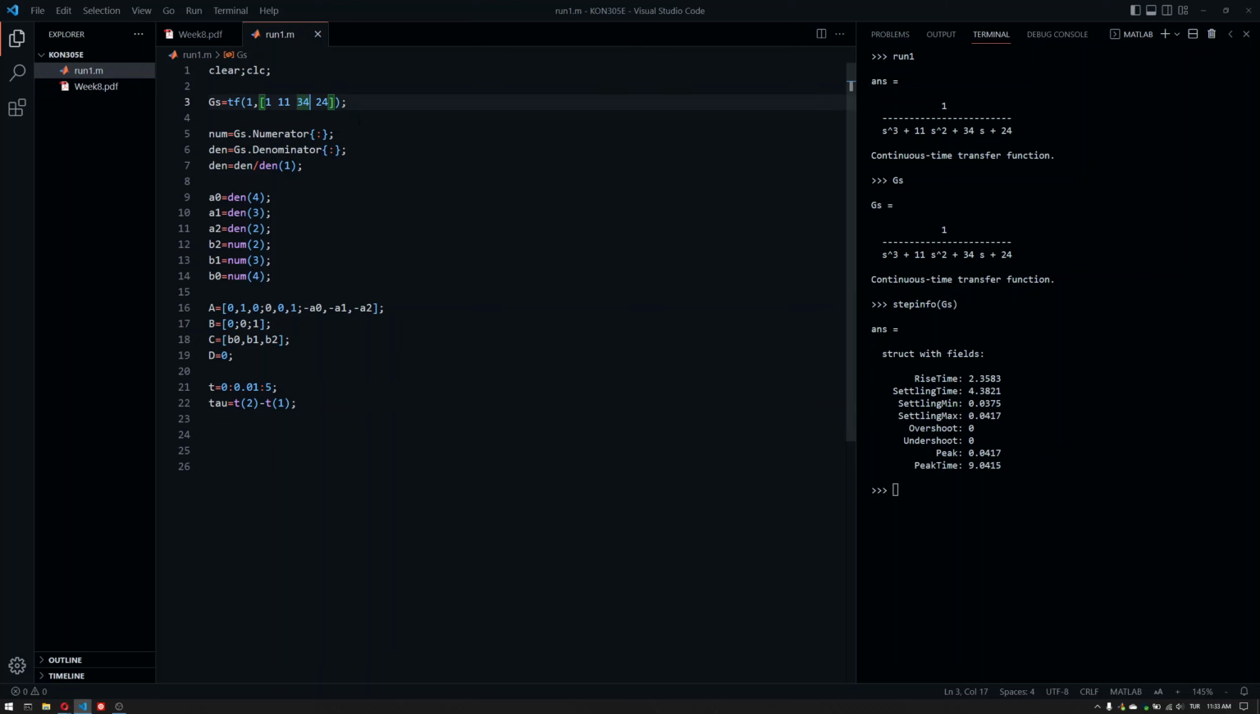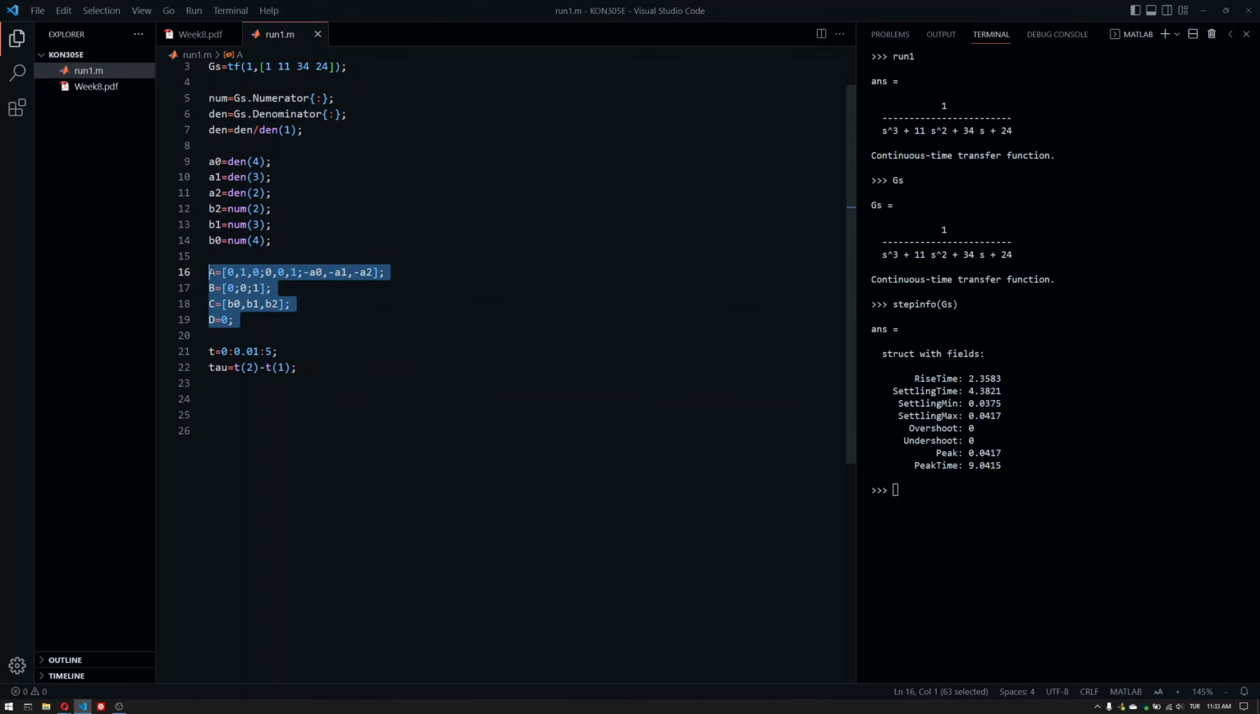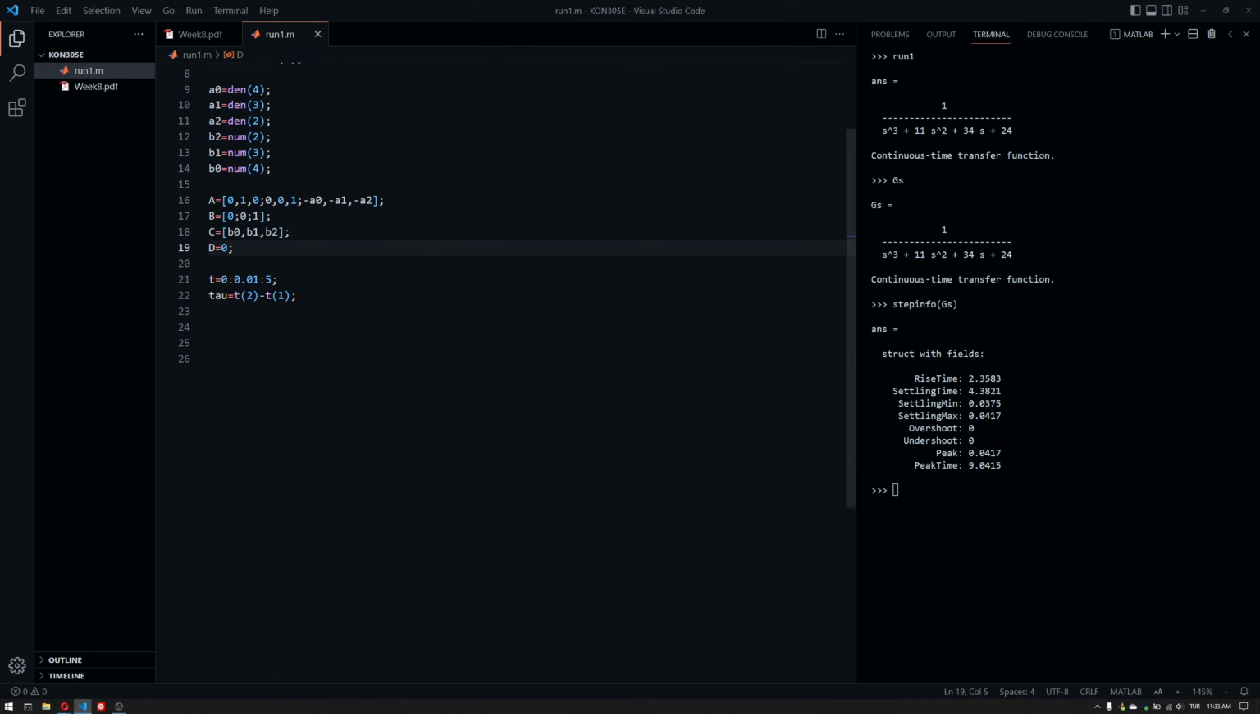So far we have converted the transfer function into a 3x3 matrix representation. So it means that we will solve 3 differential equations of first order.